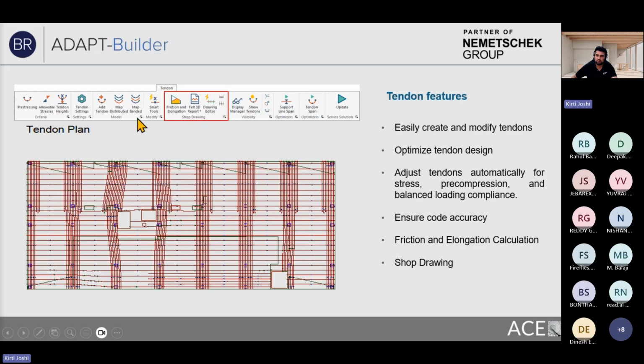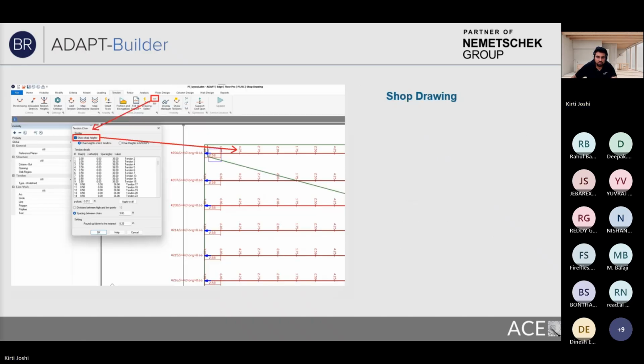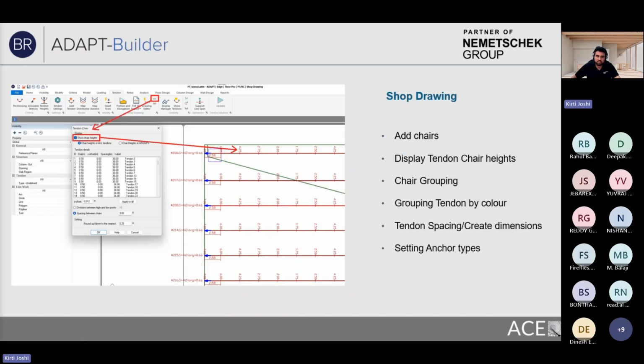We're also going to see how you can select this mode just to calculate the elongation and the friction, as well as for the shop drawing generation. Like I mentioned, when using the PT-RC or the Floor 3D module in the ADAPT-Builder, you have access to the following tendon functions, like I have highlighted here.